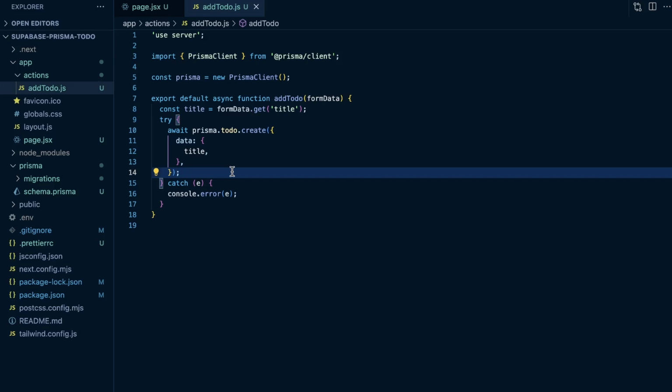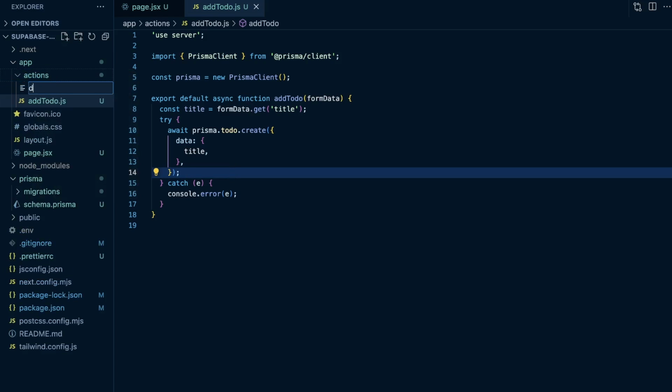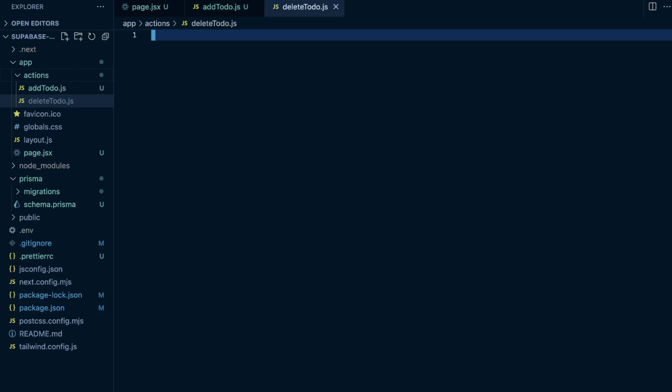Now, there's something else that we're going to want to add here. Maybe you already know what we're going to need to add here, but for now, let's just keep it how it is. And then let's go back to our actions. Now let's create our deleteTodo.js file within our actions folder.